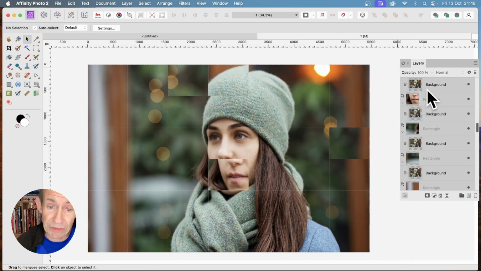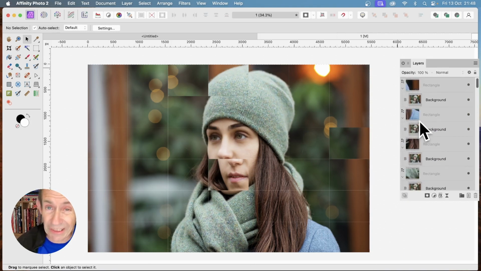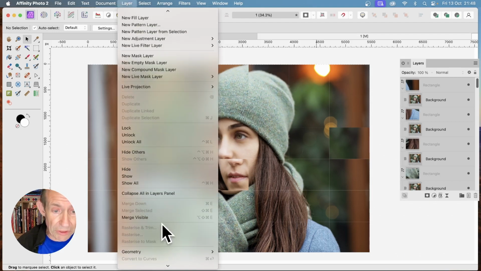Once you're happy with everything, you've decided you've got the image in the way that you want it, you can always then simply go to Layer and Merge Visible. Just merge it all into a single layer.